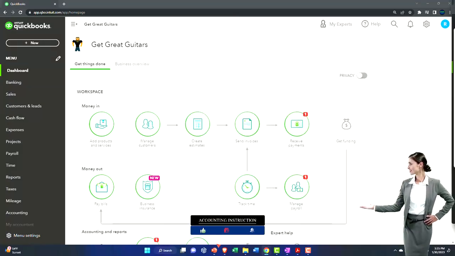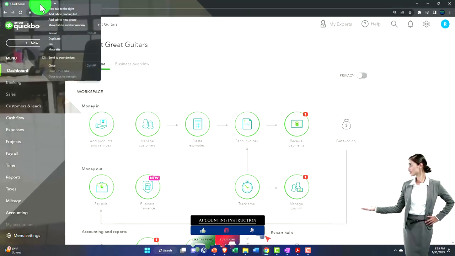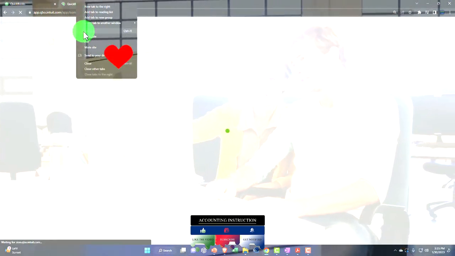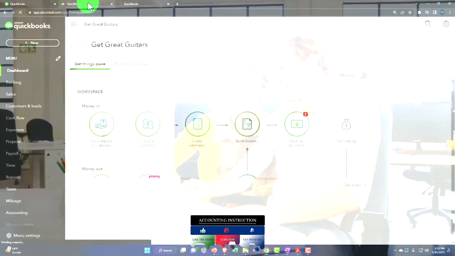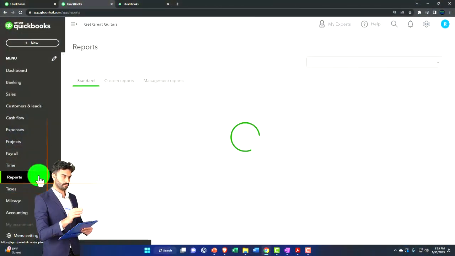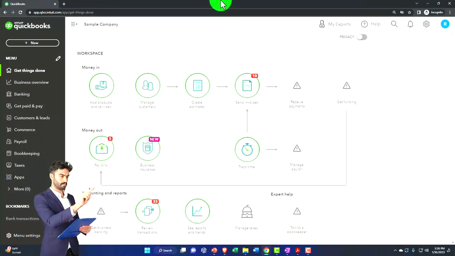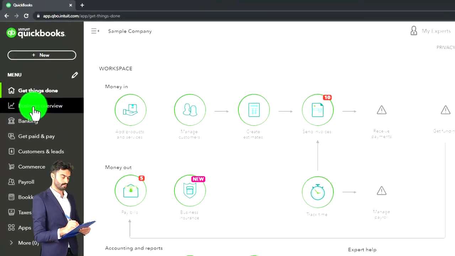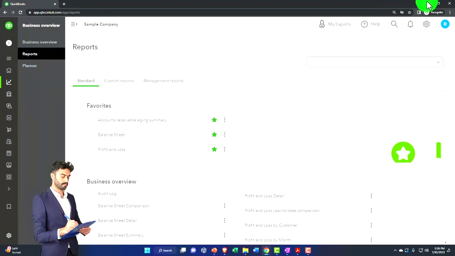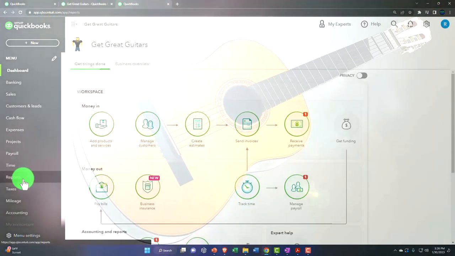We're going to open a couple tabs or duplicate the tabs as we do every time. Right click in the tab up top to duplicate it. Right click in the duplicated tab to duplicate it. Going back to the tab in the middle so we can go to the reports and then opening up the balance sheet. By the way, if you're in the business view, the reports are located in the business overview and then the reports. Okay, back to Get Great Guitars tab to the right, opening up the reports.